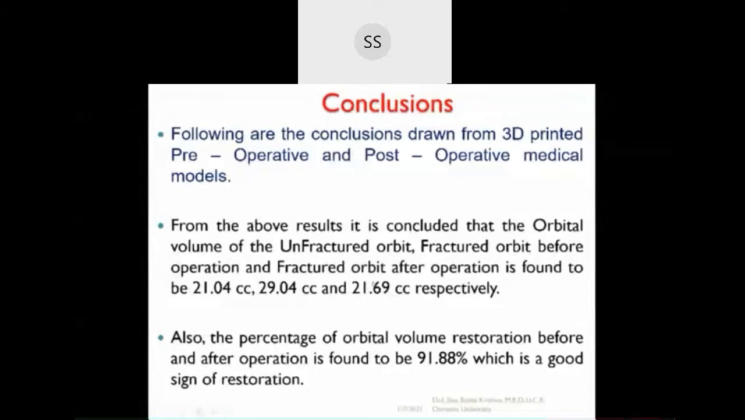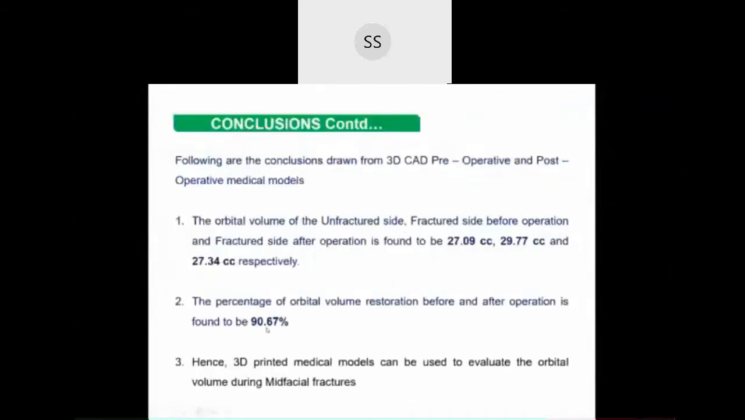This we got in the 3D printed model. In the CAD model also, we did the same way, but we found the restoration to be 90.67%. So we can say the 3D printed model has given better accuracy than the CAD model. This is how a 3D printed model helps in evaluating the orbital volume during mid-facial fracture. Like this, we have done it for 20 cases too, so that we can generate a procedure. We can tell the doctor how best he can improve his operation performance so that this restoration can be improved further to 95-96%, so that it will be almost normal like the original one.